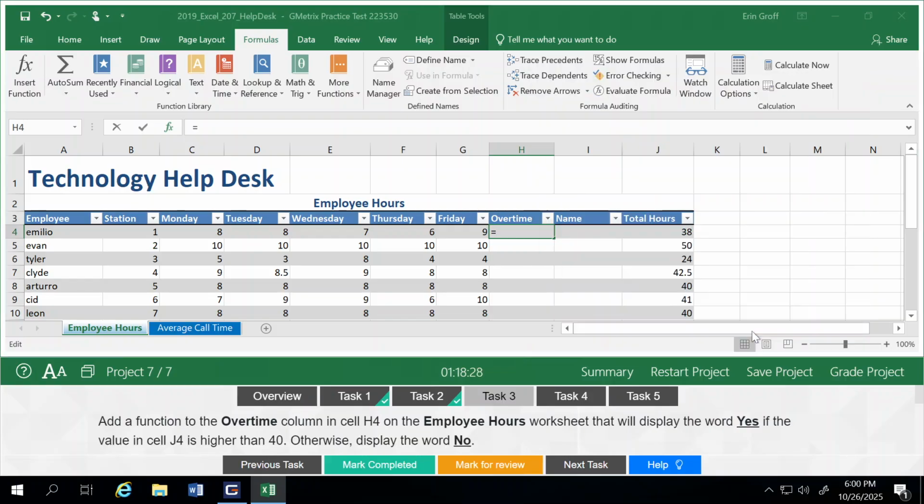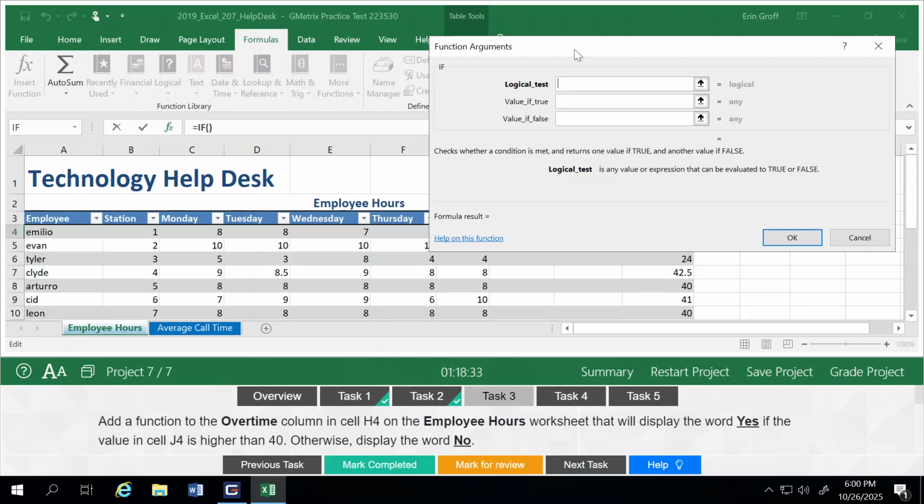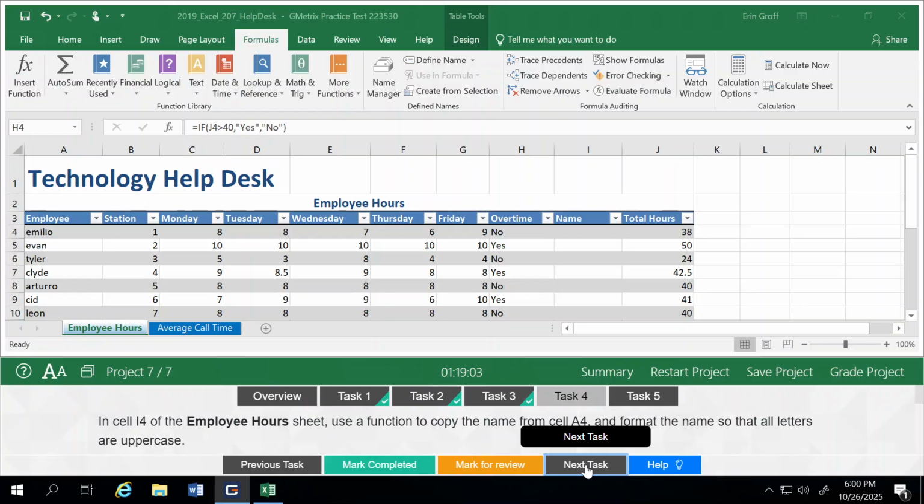Select that, click OK. My logical test is going to be if J4 is greater than 40. So I have J4 greater than 40. If it's true, I want yes with a capital Y. If it's false, I want no with a capital N. Click OK, and you can see it copies down to all of my employees in that table. Mark as completed, move to the next.